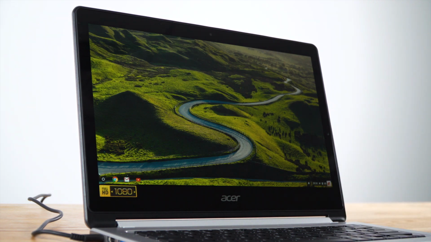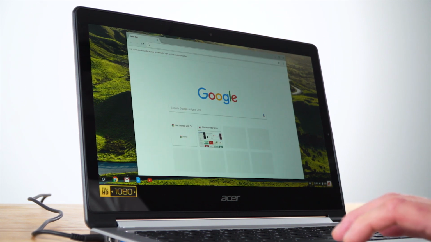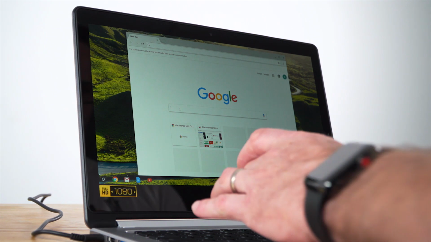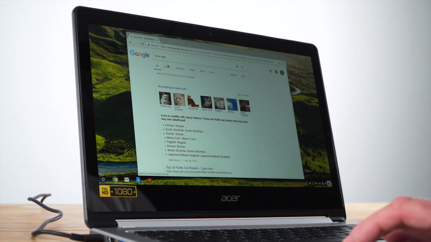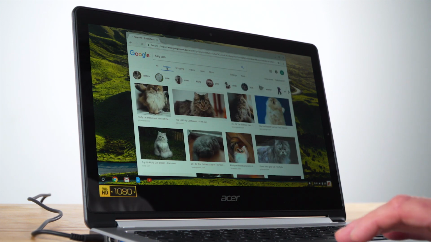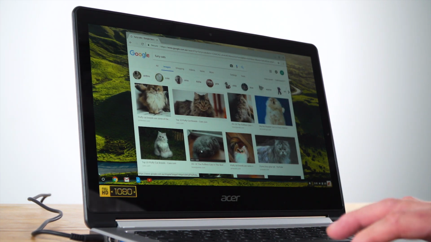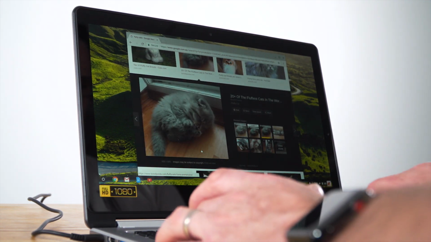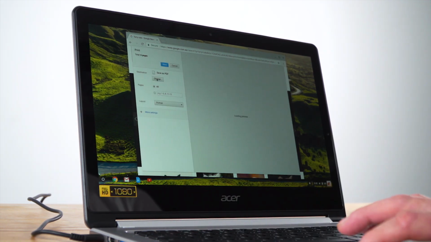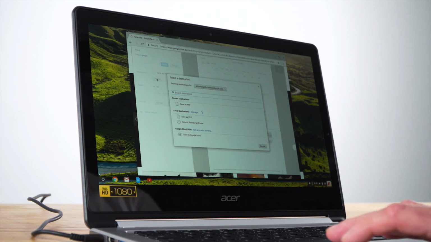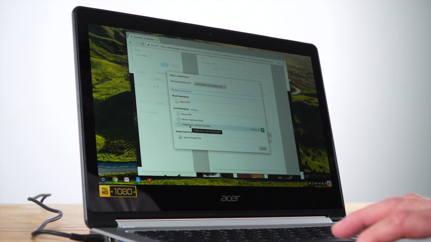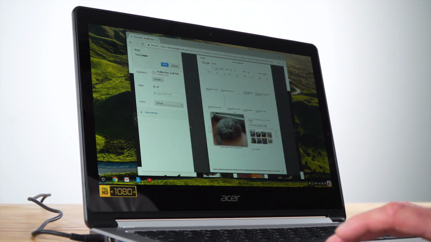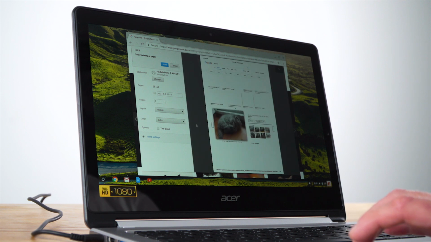Now, let's print a document. I'm going to print some cats. So I'll just press Control-P and select my printer. Here you'll see the Mobility Print printer. Click Print.